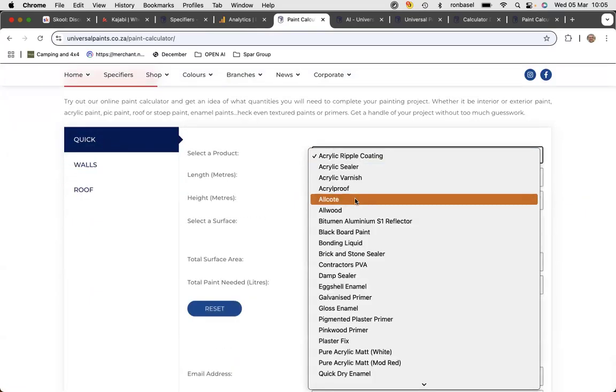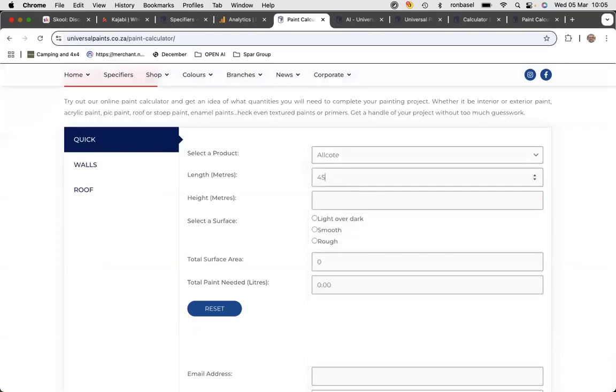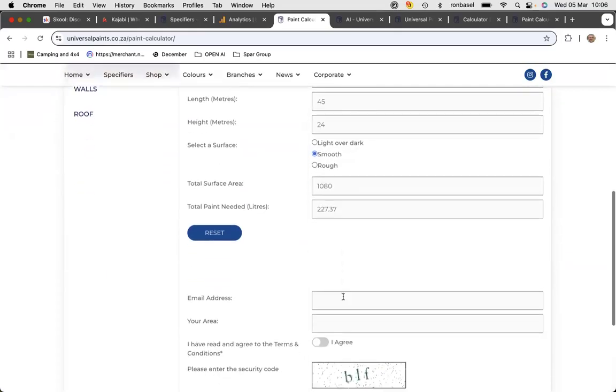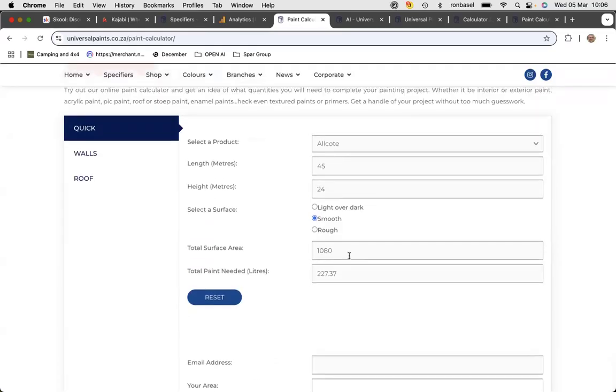You'd pick a coating, let's say All Coat, you put in 45 meters by 2.4, for example, and you're doing it on a smooth surface, and it tells you how much paint is needed, and you can email it to yourself and job done. It gives you a rough idea of what's going on. It's quite helpful, and it seems like people want to use that a lot.